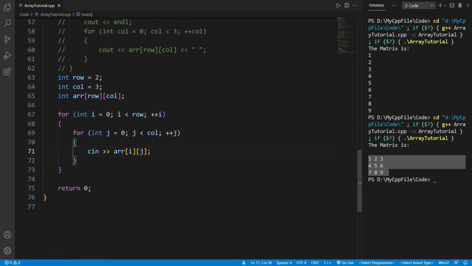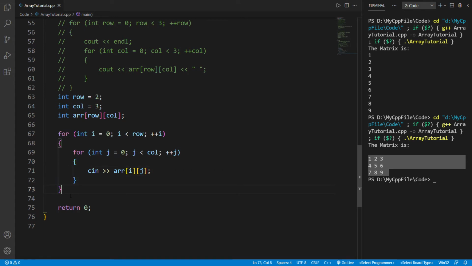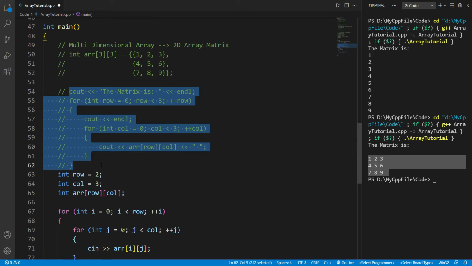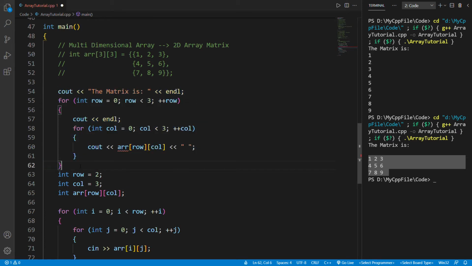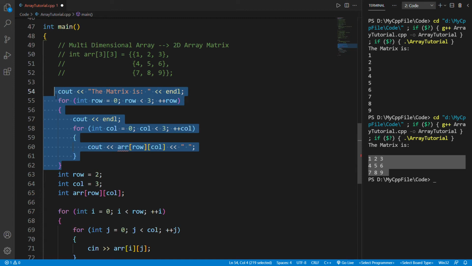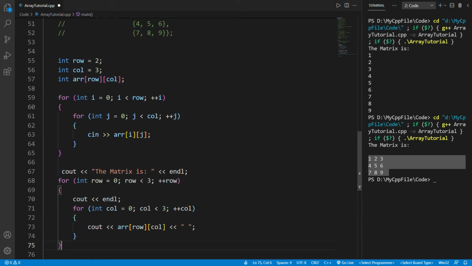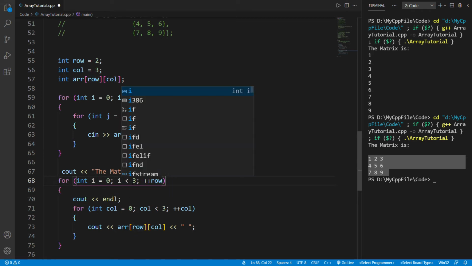Fine. Now I'll be printing this element. So let's copy from here first, uncomment this, cut this one, and then paste it. Let's change these variable names.